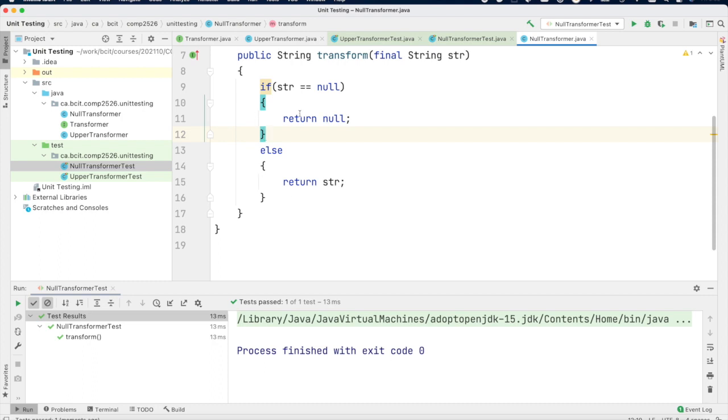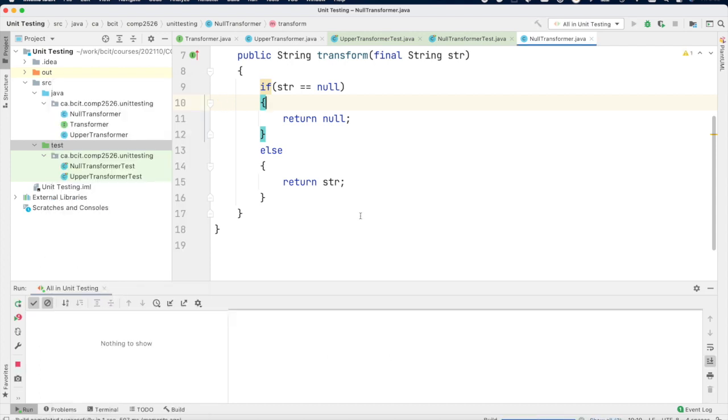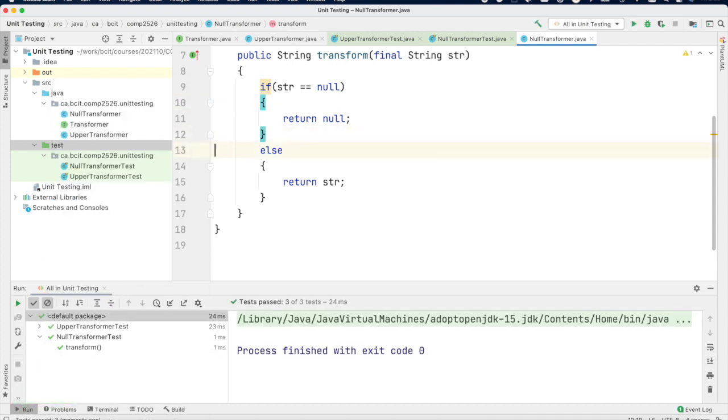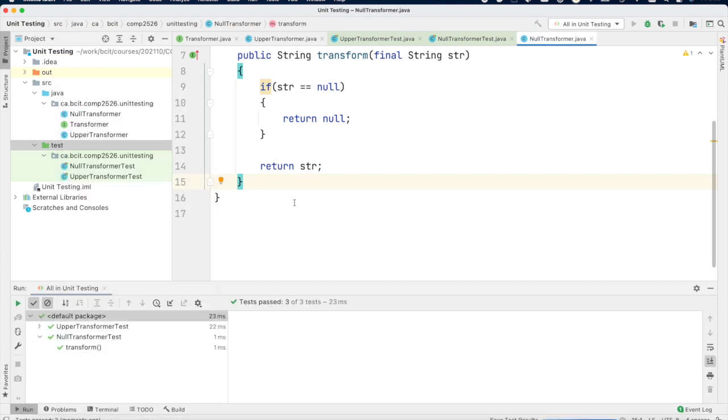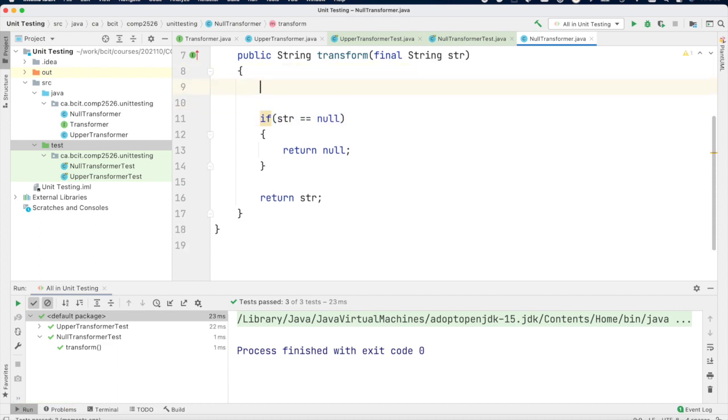Two things. Once you return, we don't need the else, so you can get rid of the else. It's not needed. Oh, but sorry, before I do that, let's make sure that the tests all pass. Yes, they do. So I don't need the else. I've made a change. I'm going to test them, make sure it all works. It does. It's telling me here that this can be simplified. But I'm not going to simplify it. I'm going to do something else first.